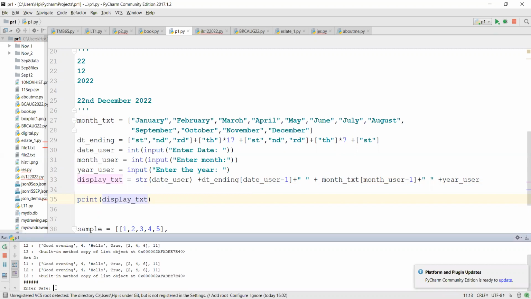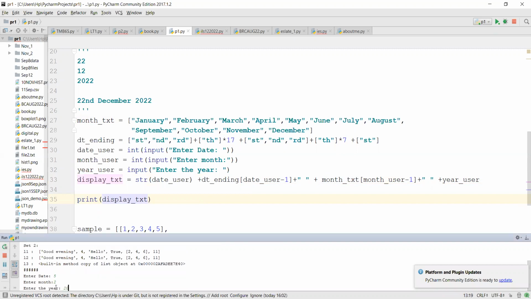So if I say date is 5th February 2023, so 5th February 2023. And just showing how to use indexing and multiplication power. You get it like that.